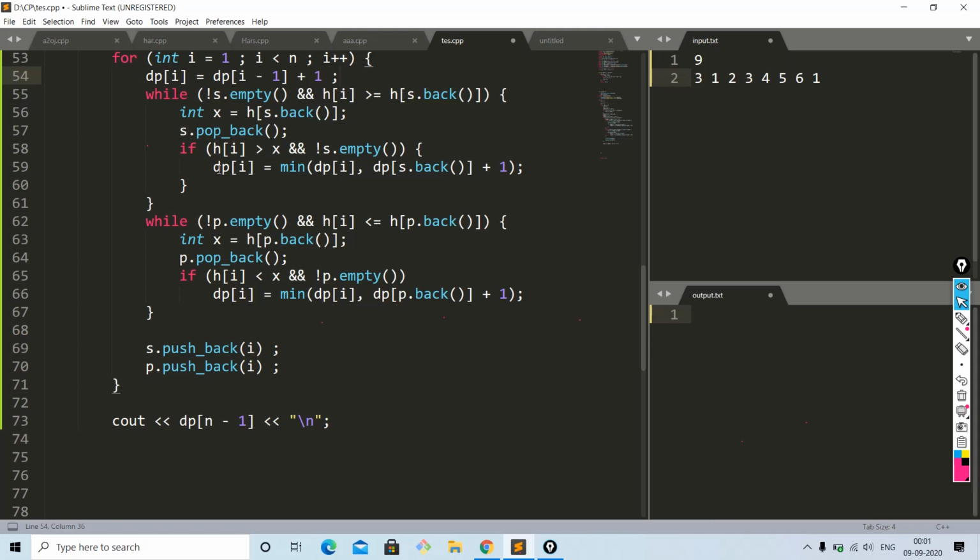We make dp of I the minimum of dp of I, which will come from the last position, or the last-to-last position from where it can jump, plus 1. Whatever is the minimum, we take that, and the answer will be the minimum number of steps to reach position n minus 1.